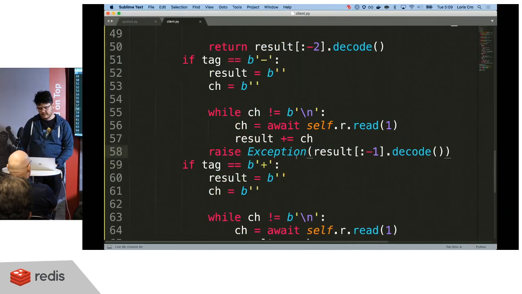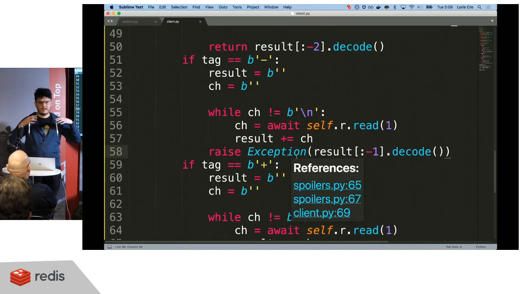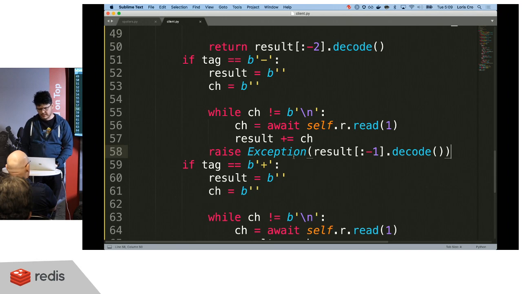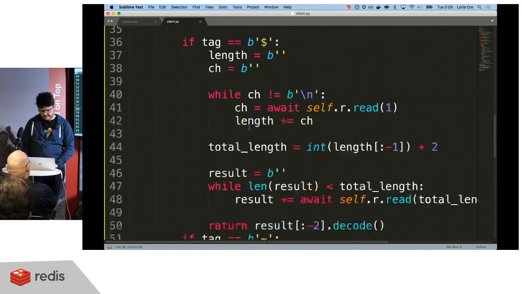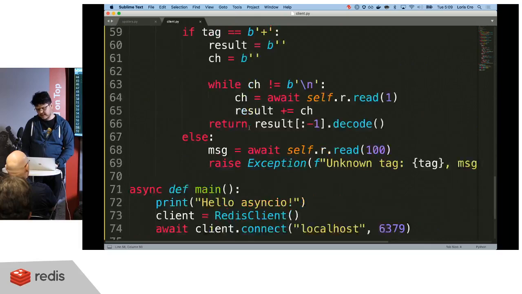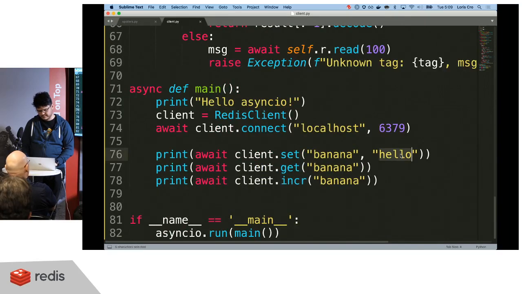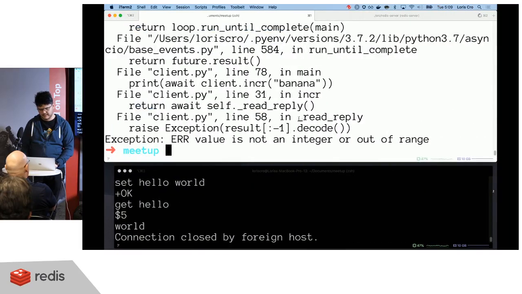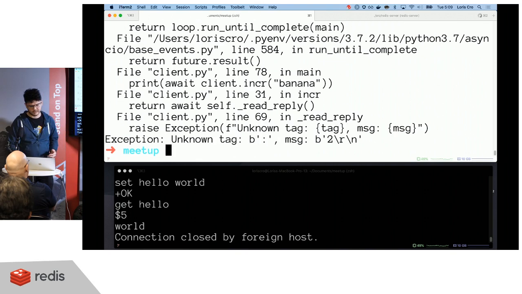If I wanted to, instead of a generic exception, I could call it a Redis error reply or whatever. So it looks like an exception, but you know it's a different type of exception than the other one. OK, so we're done also with this, but let's try to incr banana correctly this time. So let's set banana, instead of hello, let's set it to a number, let's set it to 1, and let's have it do the increment correctly.